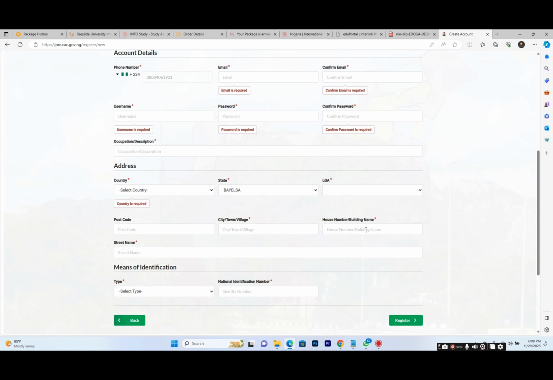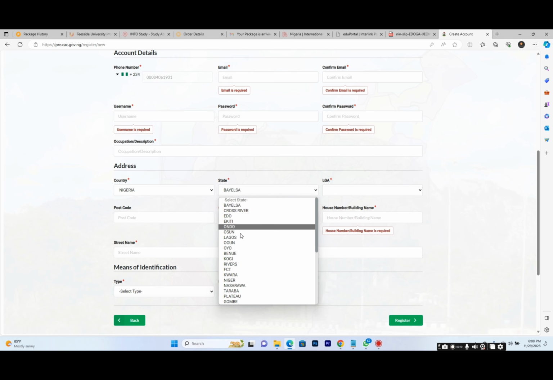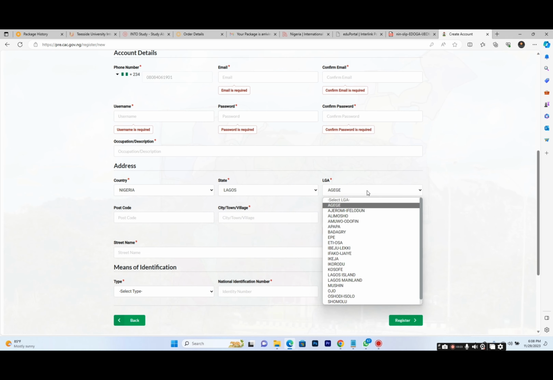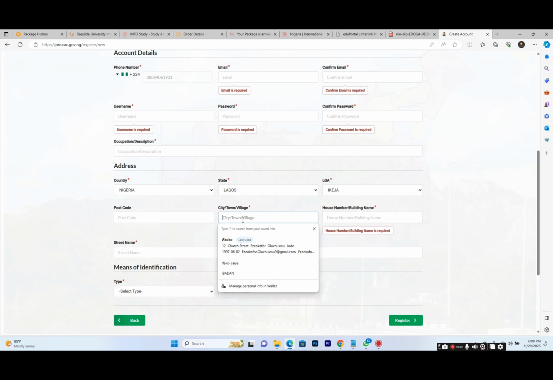Now this is very important. I want you to note this. You must be in Nigeria. If you are choosing Lagos State, let me use Lagos State as an example, and you are choosing, for example, Ikeja, and then the town, if the town is also Ikeja, you choose Ikeja.